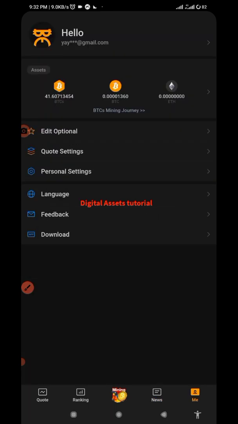And this is where you can edit your name. You can do everything from here.